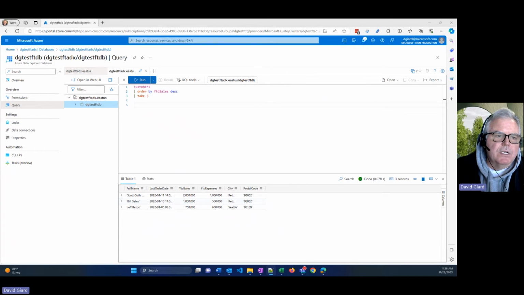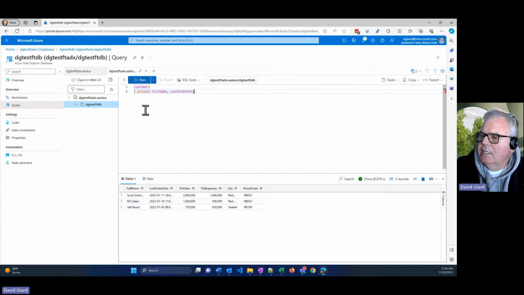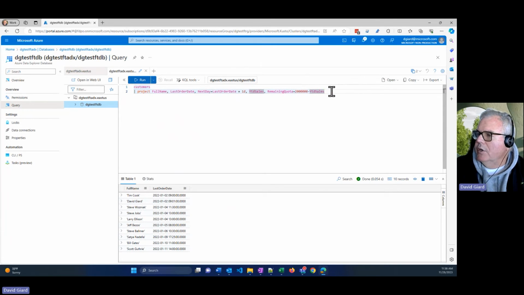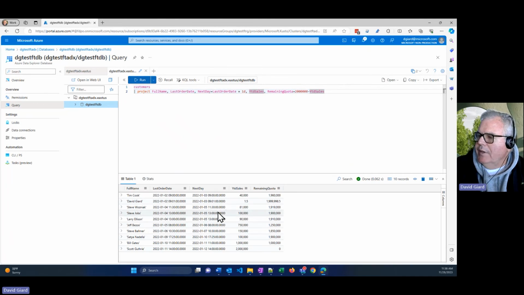The project, how about this? We'll do all the rows, but we only want to project 2 columns right here, and that's good. We can also do calculated columns. Let me add to this. The next day is the last order date plus 1 day. And then the year-to-date sales, and then the remaining quota is $2 million minus year-to-date sales. Our goal is to sell $2 million to everybody. We want to know what's left of that. So we've got a couple of calculated columns in here.